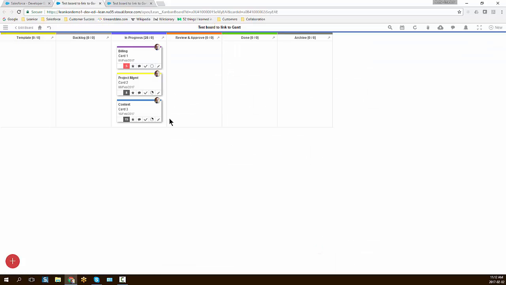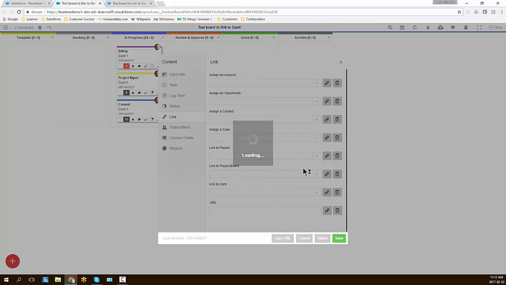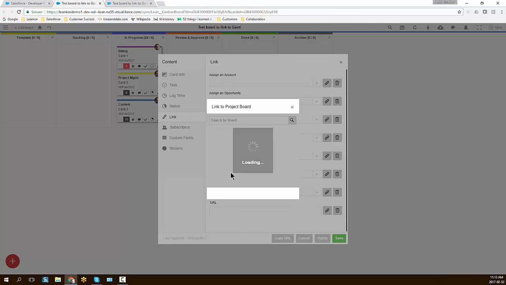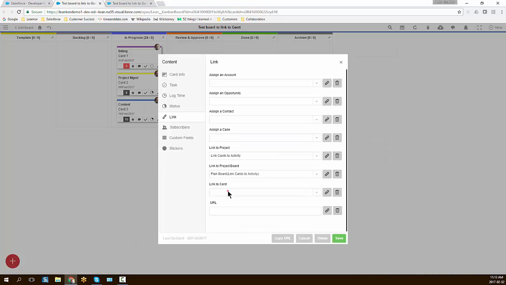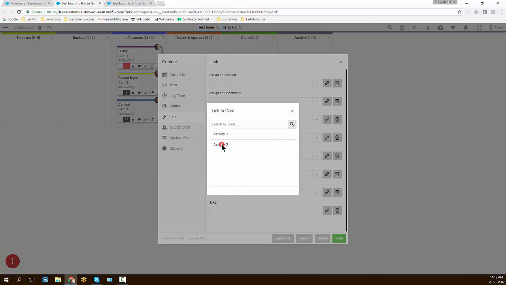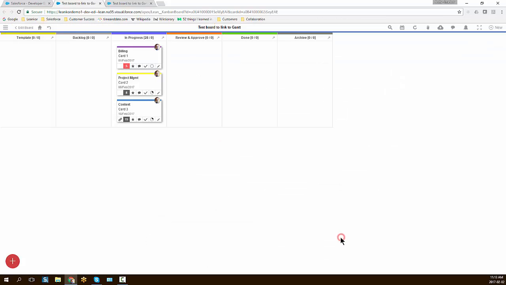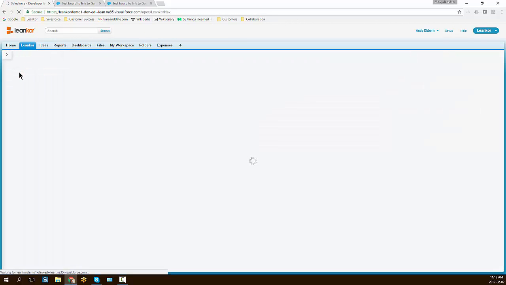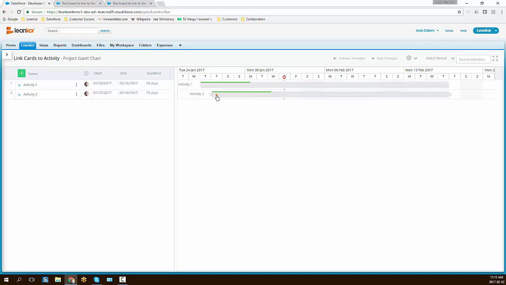The other way to do it is I can link from each card individually or select a couple of cards to do. So if I want to link individually, I can come down here and click on link. Again, we'll select what project we want, the project board, and what card. This time I'll link it to activity 2, and hit save. Now I'll come back into my Gantt board and refresh it, and you'll see activity 2 has that card, card 3.